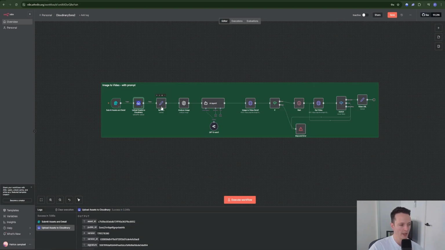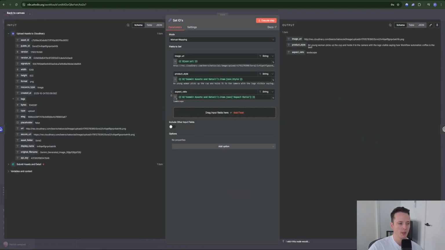So in the next node that I've got here, which I'll execute while I'm talking about it, is just a set ID one. Essentially this will be used later in the workflow, but what I'm doing is just setting some of the key values that we're going to be utilizing later on so that we can really easily use them as an expression. So the first one we've got is the image URL.